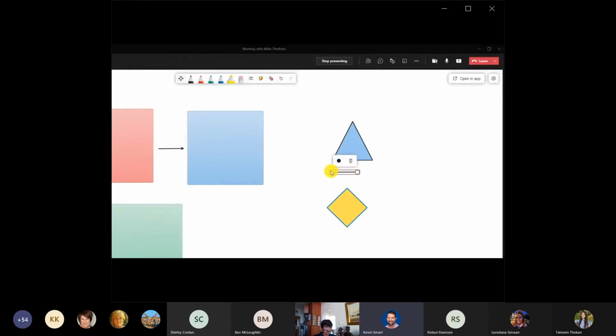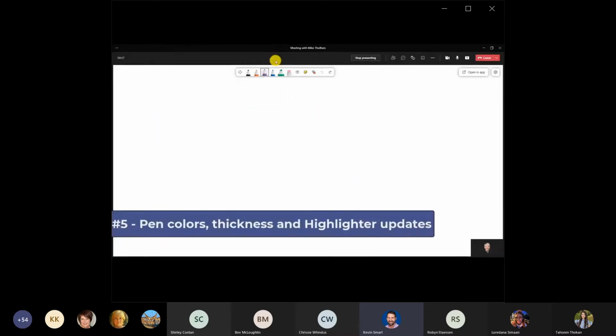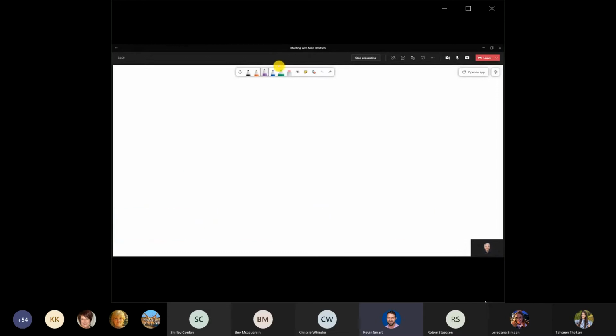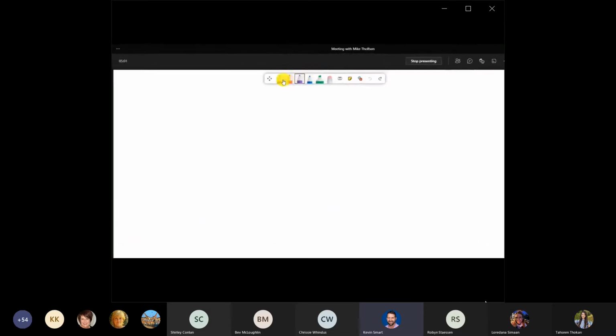Maybe I want to go here. I'm going to click this and change that to have one pointing to the other. So a lot of options in terms of the arrows as well as the shapes. The fifth new feature are improvements to the inking tools, including colors and thickness and highlighters. So I've selected a pen here and I click on it again, and it pulls up this dialog.